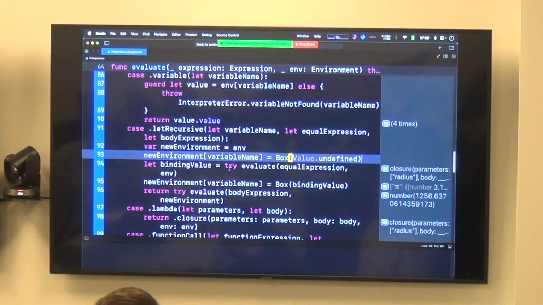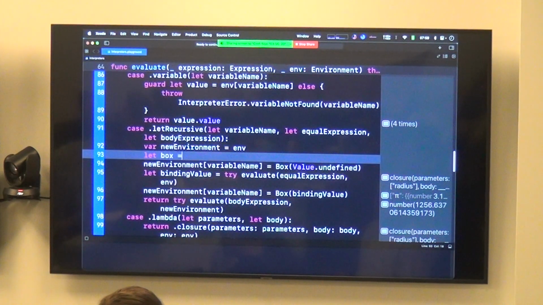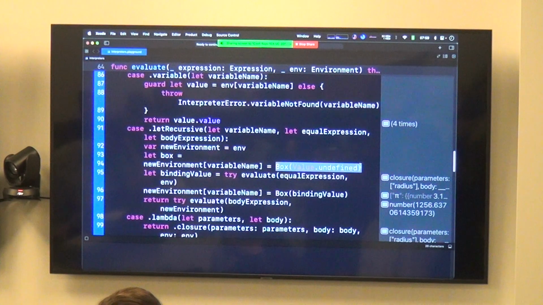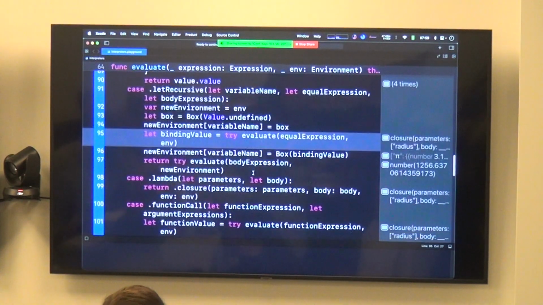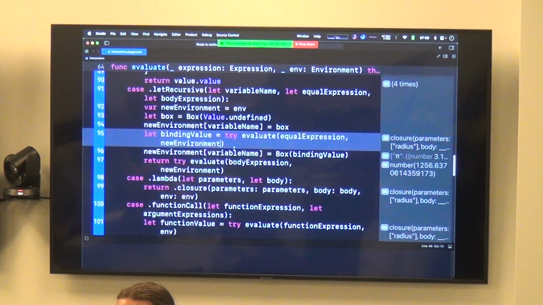Okay, that's pretty boring. Actually, we're going to save it to its own variable, so we can keep track of it and update it. And then we put undefined into the environment. And now, instead of evaluating it with the old environment, we evaluate the thing we're binding recursively with the environment containing it. And this is how you get recursive definitions.